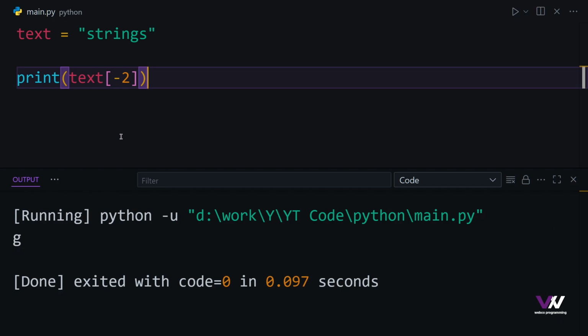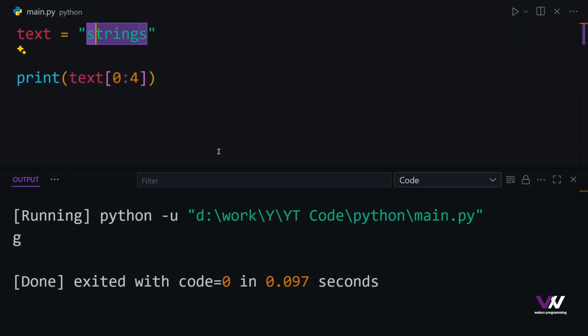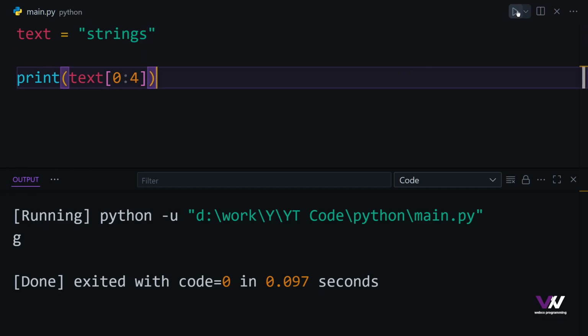But in some cases, we want part of our string to print and not only one character. To do that, what we have is slicing. For that, we basically have our starting character. For example, let's say we start with character 0, then we put this colon, and then we put the index of the end character after this. For example, let's say here we put 4. 0 is this S, T is index 1, R is index 2, 3 is this I, and 4 is this N. And if we run, you can see we got this STRI.